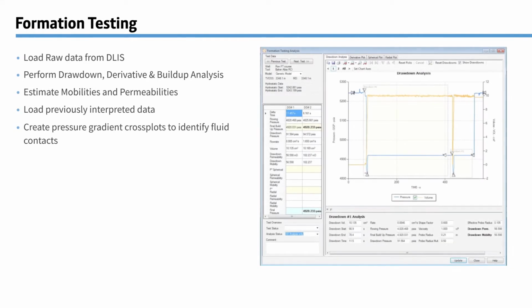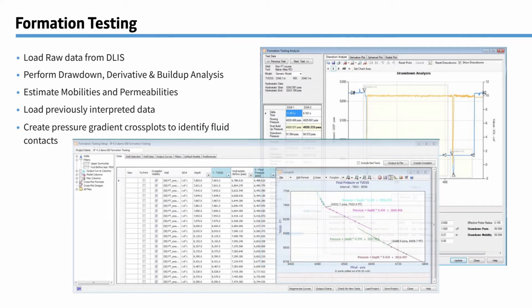Formation testing. So data from formation testing tools, we can import the data and start analysing the data. You can see here we've got pressure and volume versus time, so we can do a drawdown analysis by picking our drawdown points. We can do a derivative analysis or a build-up analysis, and from these we can estimate fluid mobility and permeability.